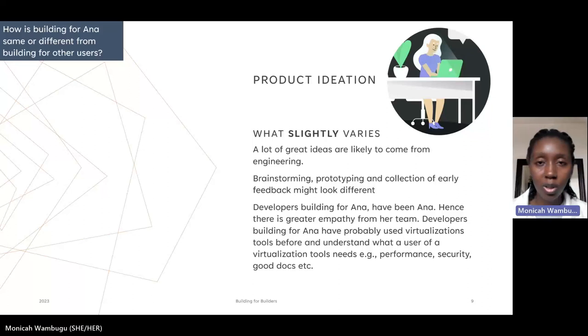And so the empathy that you will encounter, even as you are an advocate for Anna, because a big role of a product manager is to be the advocate of the customer. A big chunk of what you might face is that there will be greater empathy for Anna. And so it's interesting how things like brainstorming might look, because you'll be brainstorming with internal teams, how prototyping might change, and how even collection of early feedback, a lot of that might happen just within the team where this is being built.